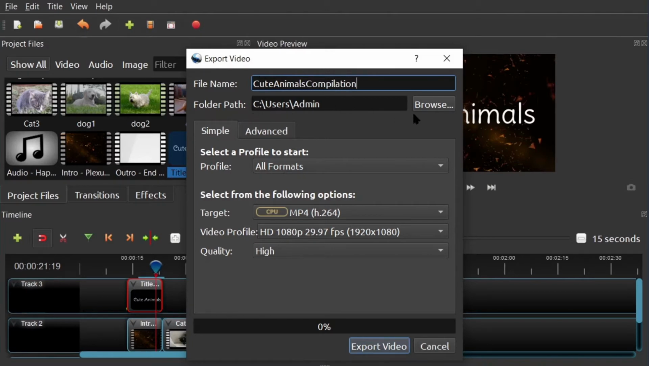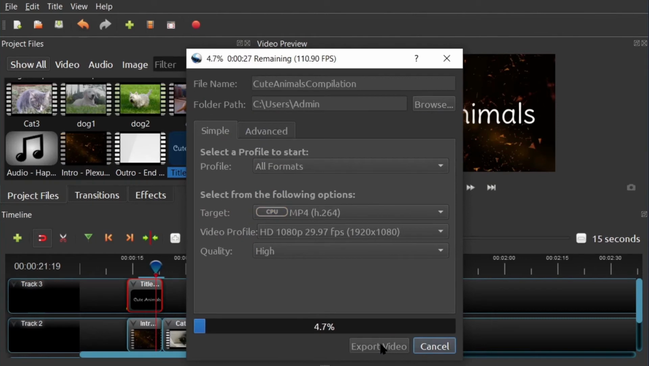You can select the folder path. The next most important thing is to select the target and the video profile. The one that you want is MP4 H.264, and for the video profile you want to select 1080p and choose 29.97 fps because I think that works well. The resolution is going to be 1920 by 1080. Leave the quality as high and click export. Wait for the video to get done, and you will have a file in the folder that's ready to be uploaded to YouTube.